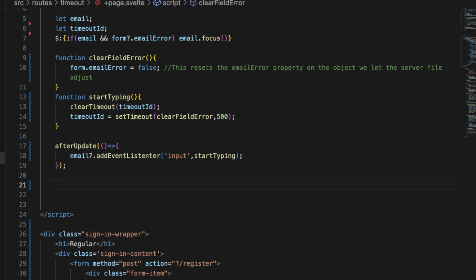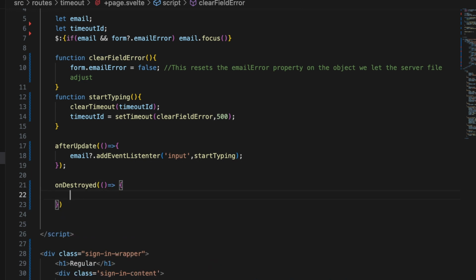We have one more thing we have to do, and that is when this component is destroyed, we need to clean up after ourselves, or again, we will have a memory leak. So inside of the onDestroy method, when this page, in this case it's a page, but if this were a component, when that component is destroyed, no longer rendered on the page, we need to clear our timeout. And we pass in our timeout ID variable there. Oops, not inside the bracket, just outside.